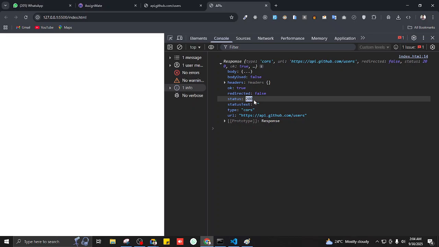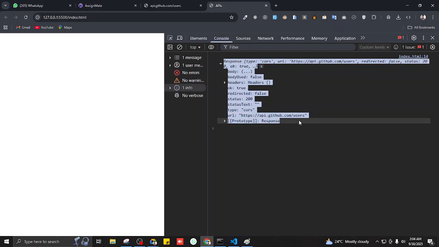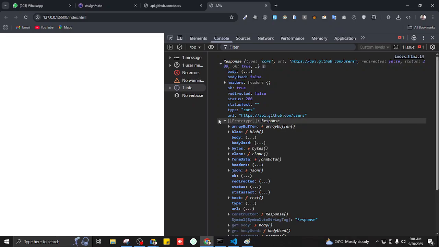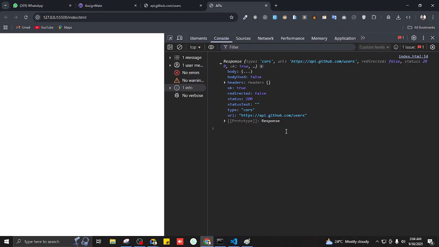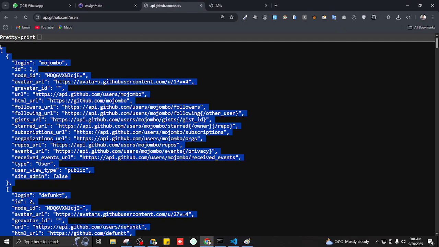Have you guys seen a status that says 404? Yeah. What does 404 mean? Error. Yeah, it's an error. Error of what? Yes, not found. Exactly. 404 means not found. Similarly, 200 means that everything is okay, like everything is perfect. So this means that our API response is perfect. But we don't want to see this. We want to see something that is like this, like an actual data.